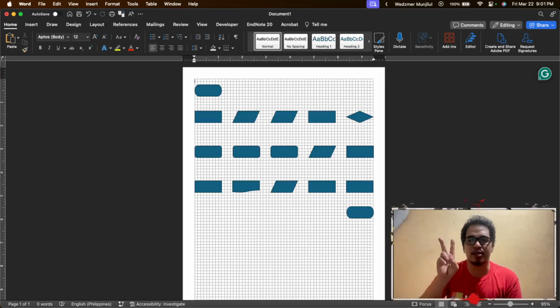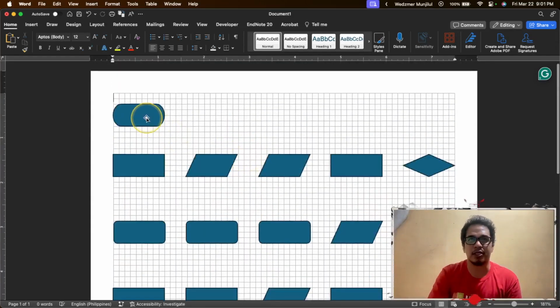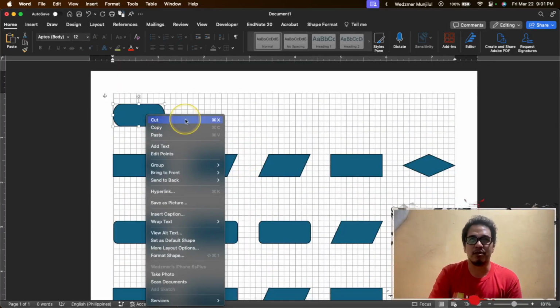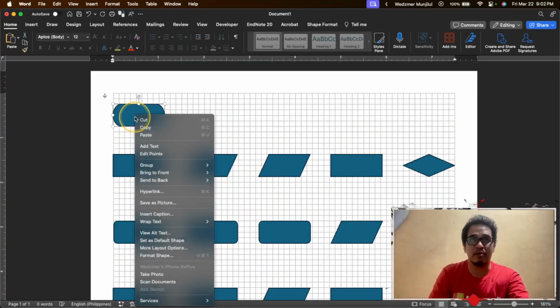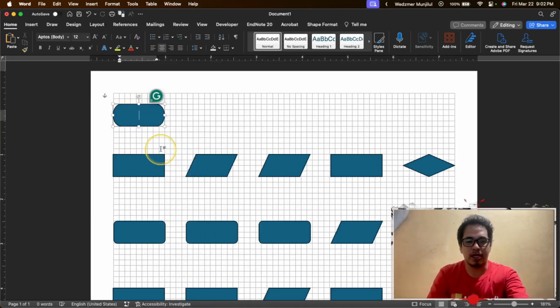So, there are two ways to write a text here. The first one is you can just edit the text. Example dito, this is gonna be the start. Meron tayong right click mo lang po yan. Right click yan and then merong add text dyan. Type niyo po yung start. Start. Yan na.